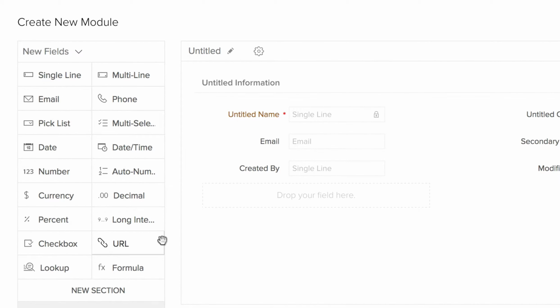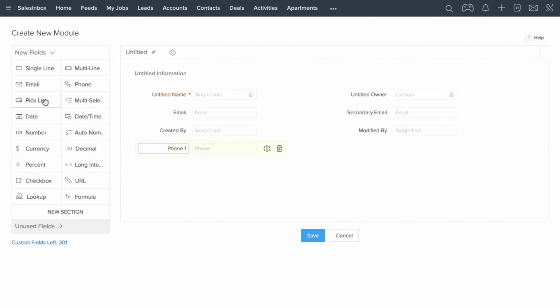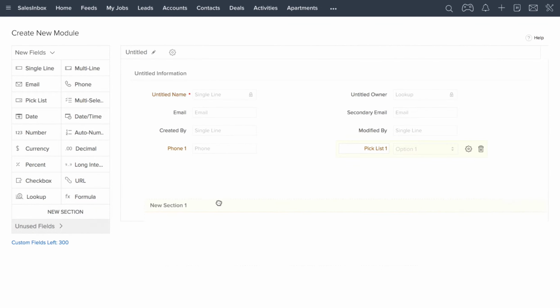On the left, what you see is a sort of fields tray from which you can simply drag and drop fields into your module. There are many types of fields right here that you can add: a single line field, multi-line, email, phone, pick list field. What you would do is simply drag and drop the desired field type to the layout editor. Similarly, you can also drag and drop a new section. On the right is the actual work area where you name the fields and sections and define the field properties.